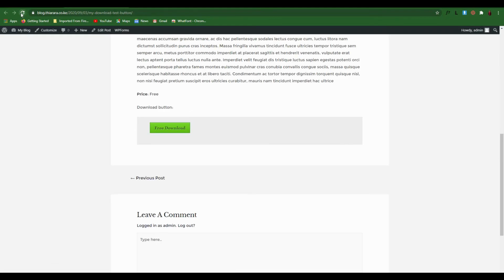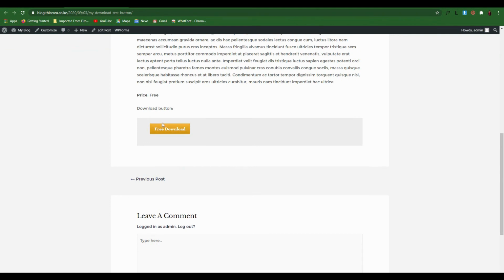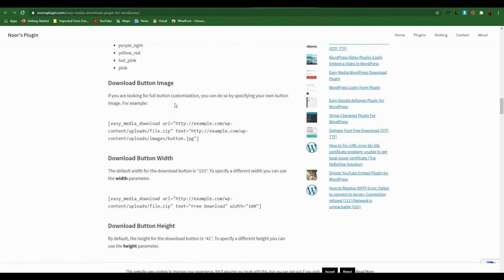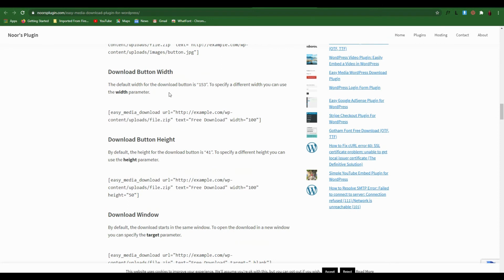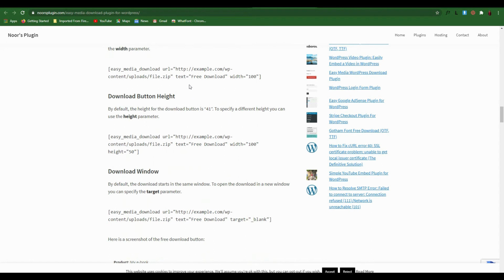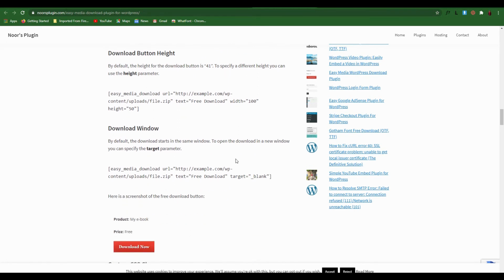Let's refresh and see if it has changed. You see it just changed the color to this orange, the dark orange, or whichever it is. The next thing I'm going to show you is how to increase the width, even the height. So you're not going only to add the width itself. You are going to add width plus height.